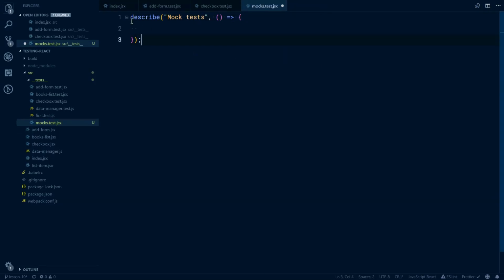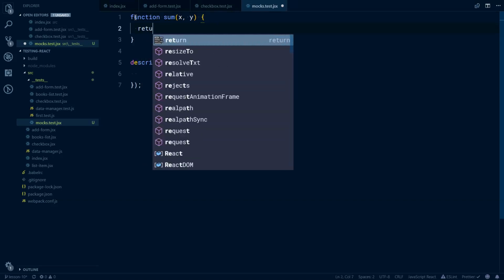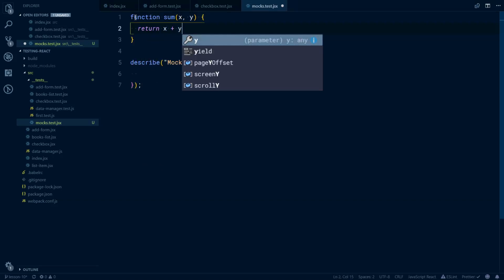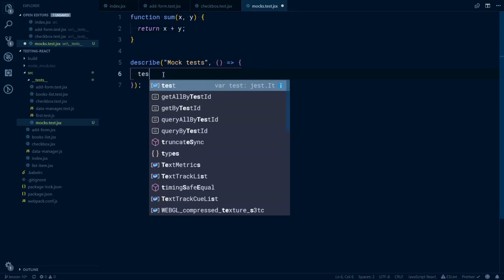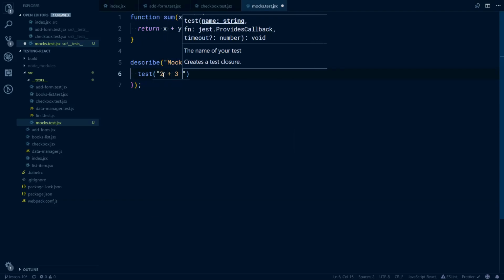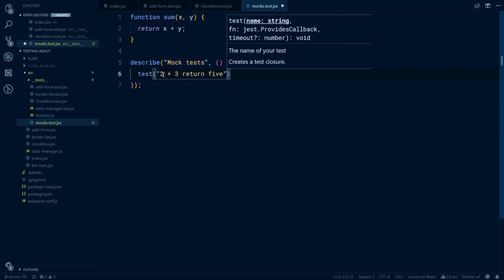Let's write a simple function that'll be function sum(x, y) return x plus y. Let's write a test: 2 plus 3 returns 5.